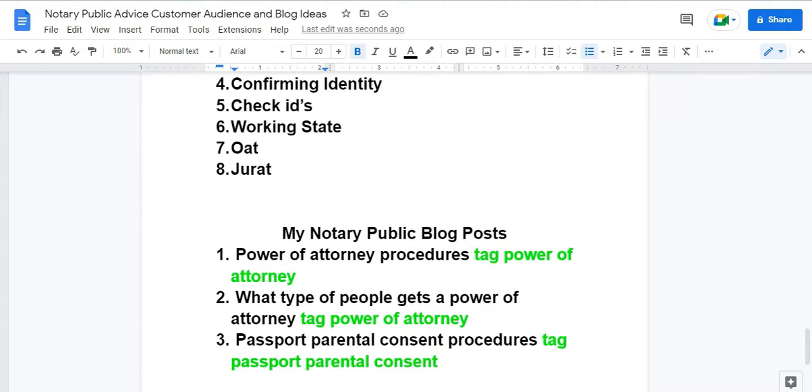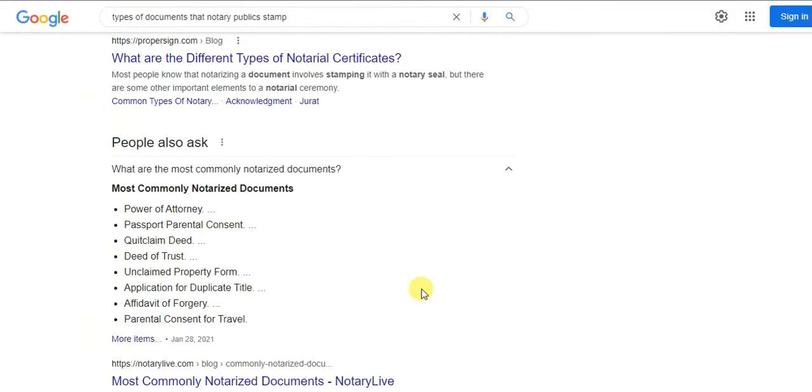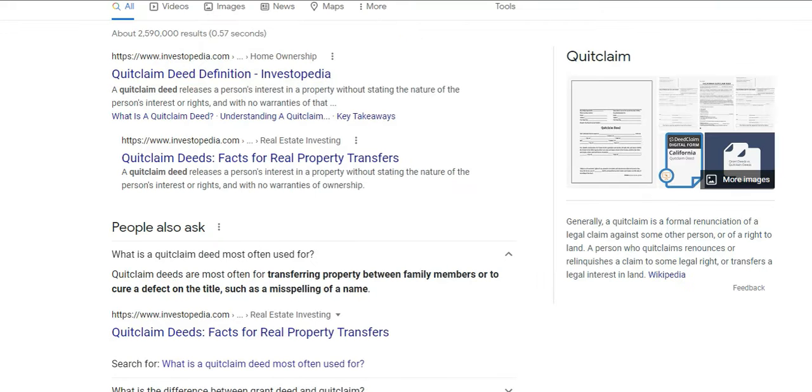Okay, so let's continue with the other public notary topic. So you're gonna do a quit claim deed. So we're gonna come here. What is a quit claim deed? What is a quitclaim deed most often used for? Quitclaim deeds are most often for transferring property between family members or to cure a defect on the title, such as misspelling of a name.